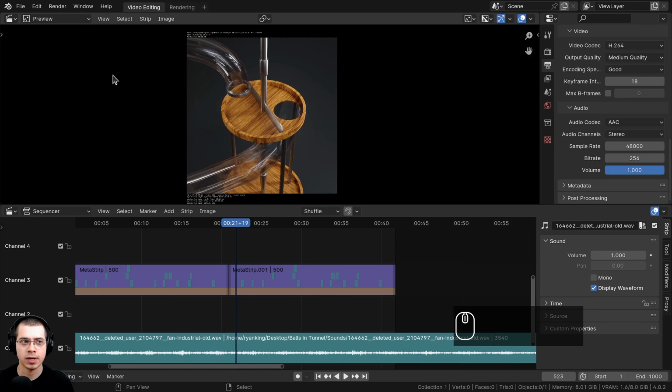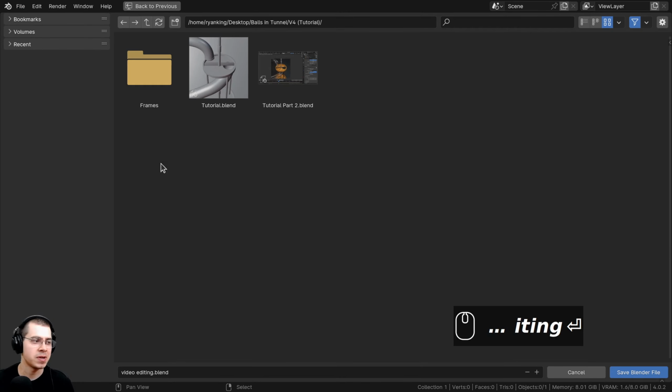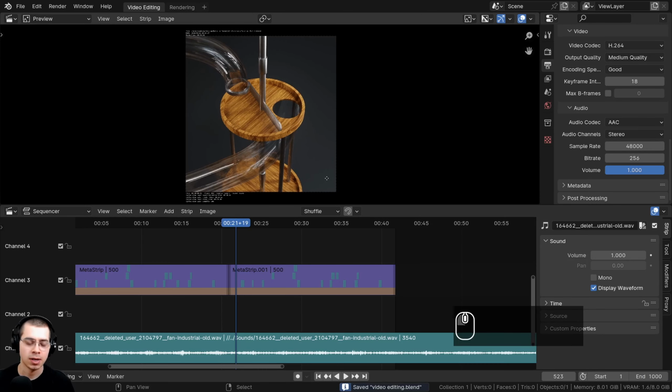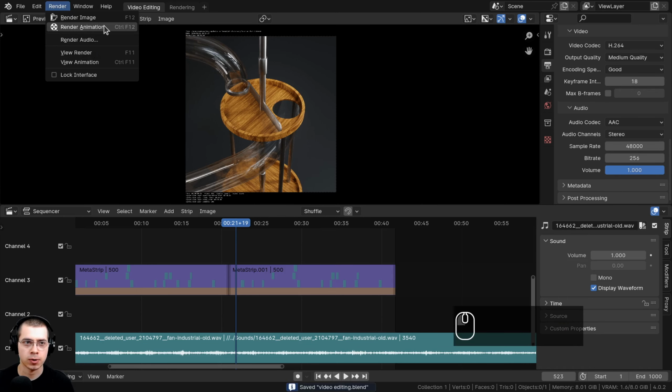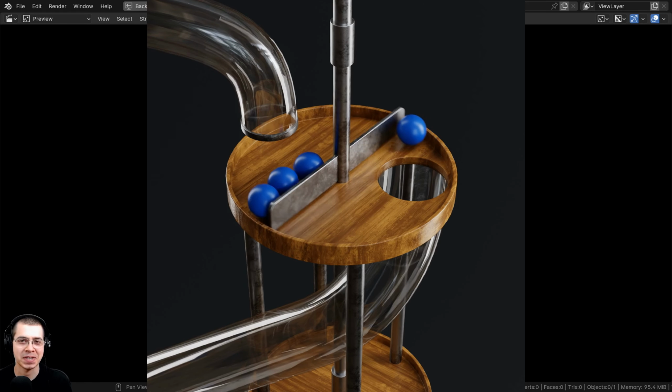So you can save this video editing file. So I'll click on File and Save. And I'll just save this as videoediting.blend, save that file, press Ctrl S, and then to render the animation, you can click on Render and render the animation, or press Ctrl F12. And that is how you create the ball tube slide satisfying looping animation in Blender.